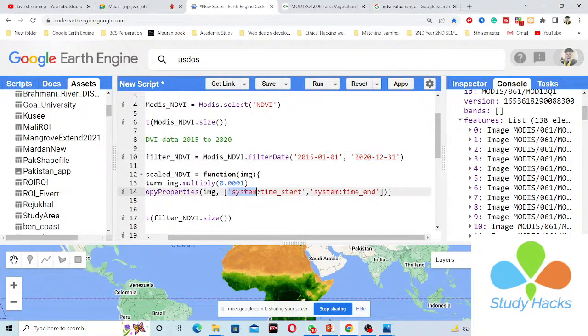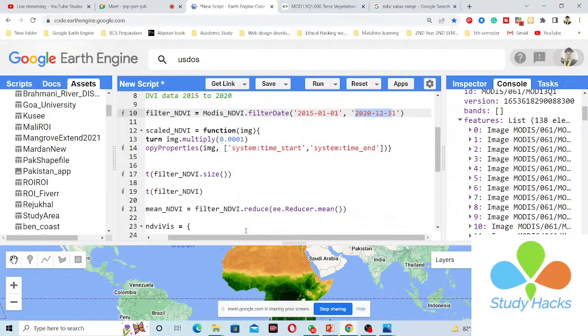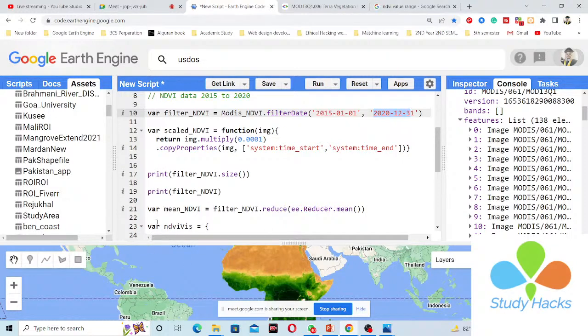This system time start means that I already defined a system time start and system time end. So I want to multiply all of the images which are in this time period. That's why I simply use the system time start and system time end. So this is the function I created.